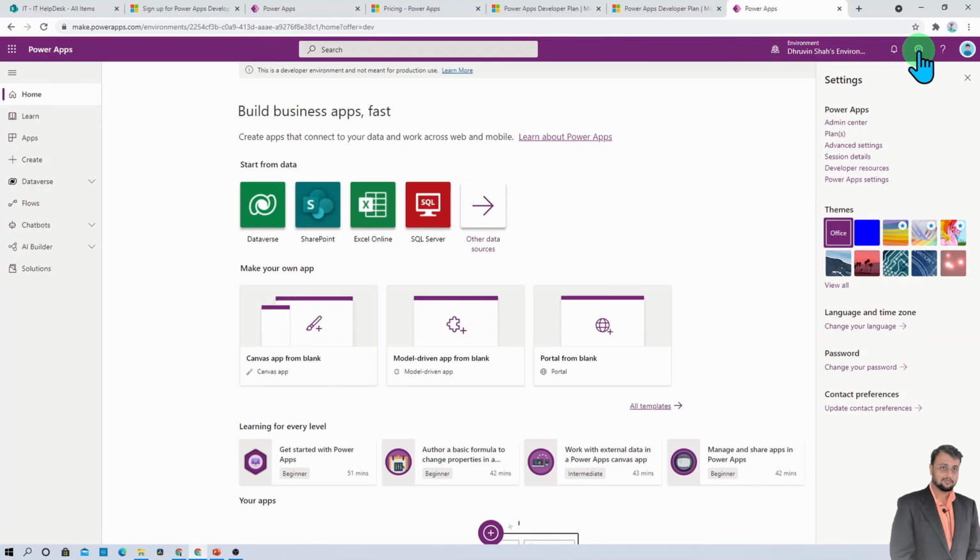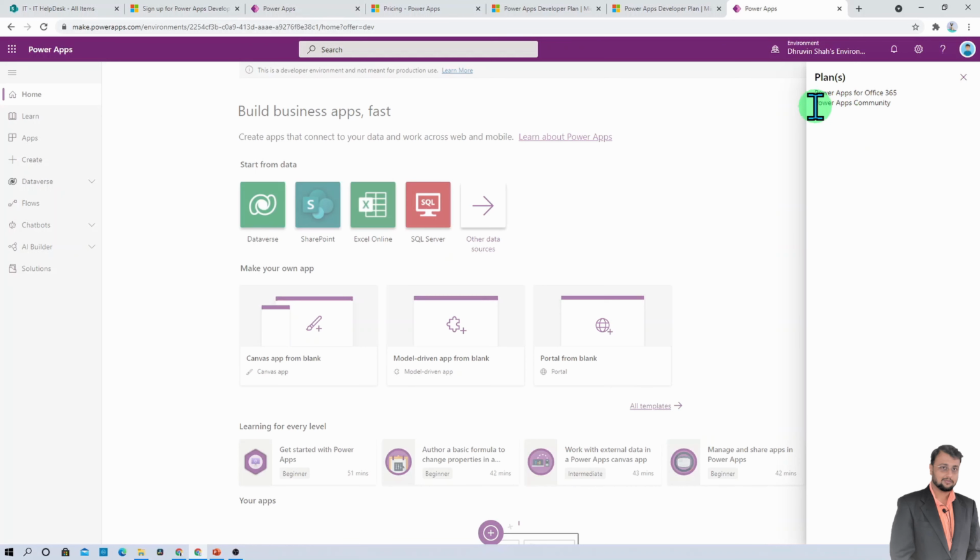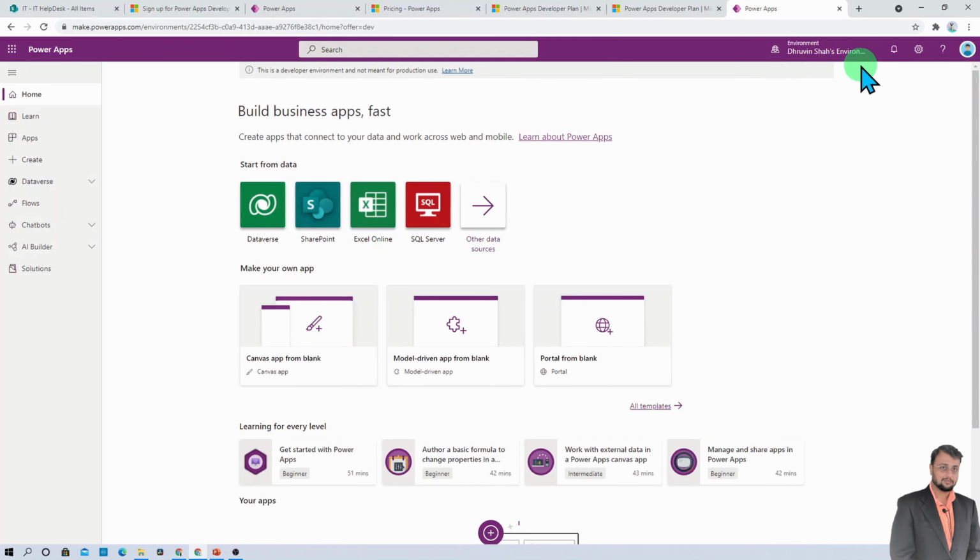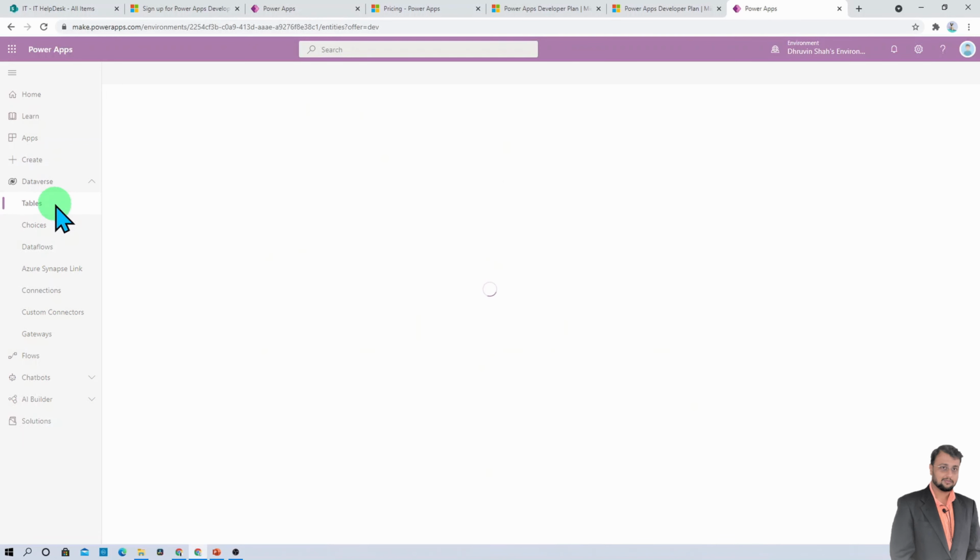And now when we click here in settings and check on plans, you are able to see that there is one plan activated here, which is the Power Apps community plan. With this Power Apps community plan, you can create the same applications, flows, everything over here. It will also provide you additional Dataverse storage where you can create your Dataverse tables and everything over here.